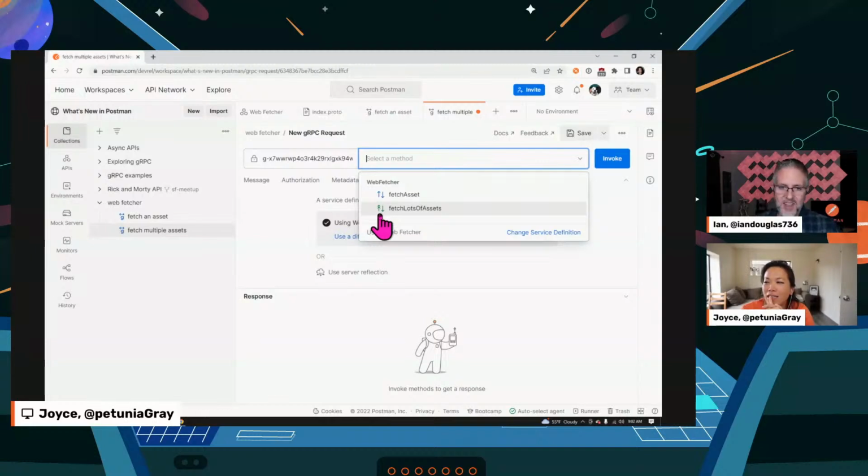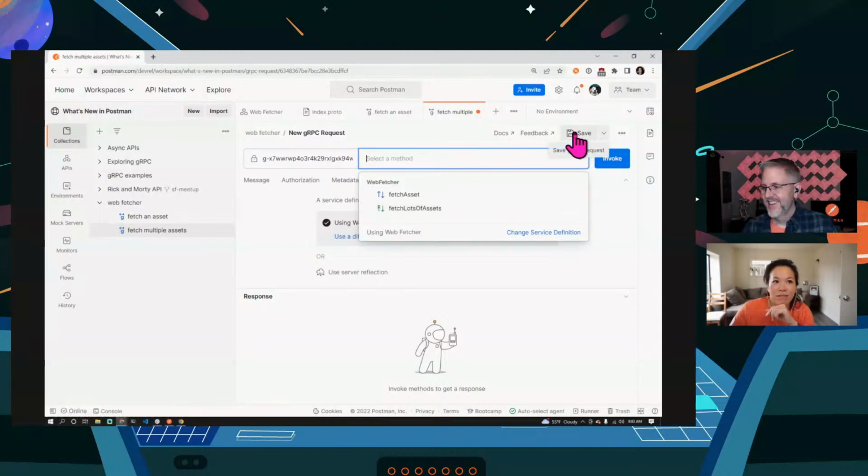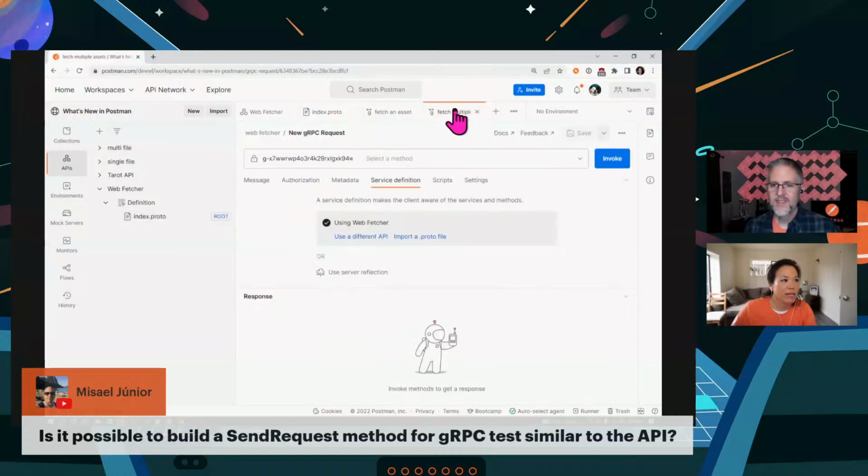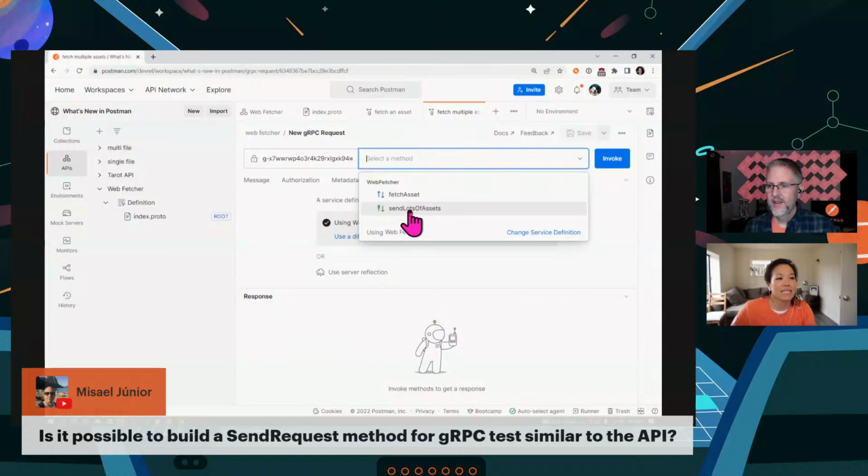Did we name this properly? Fetch lots of assets. Is it send lots of assets? Yeah, because technically we're not actually fetching all of the assets. We're more just sending. Let's change that. That's inaccurate. Let me save this just in case I lose internet. All right, sounds good. And then we go back to the proto and we're going to rename instead of fetch lots of assets, it's going to be send lots of assets. Sure. Okay, so save it. And now when we come back here, okay, it's called send lots of assets.